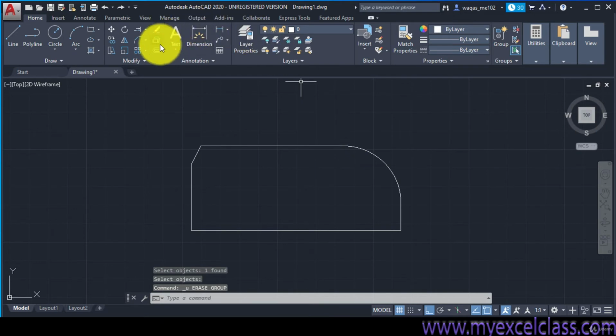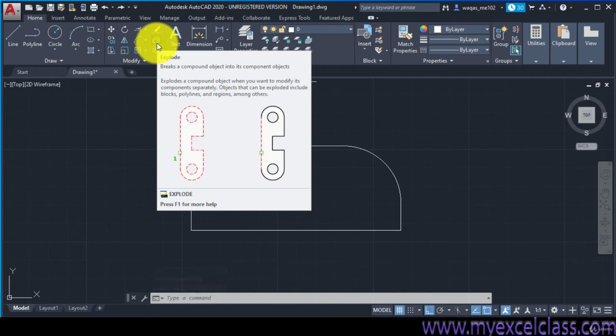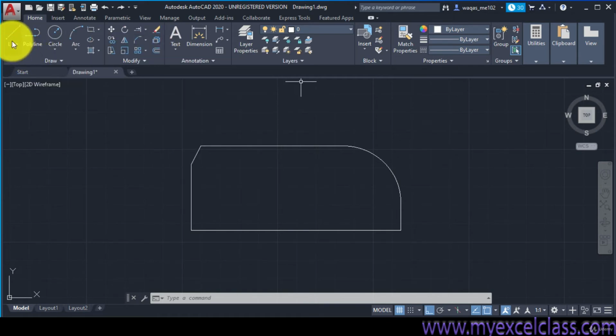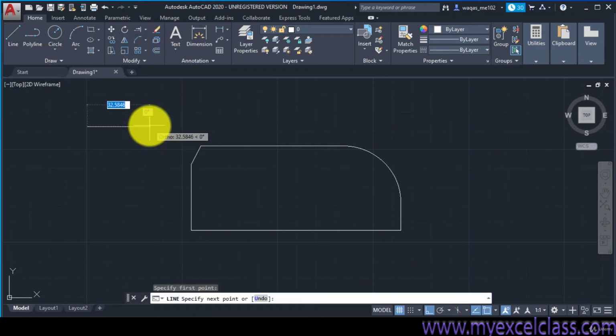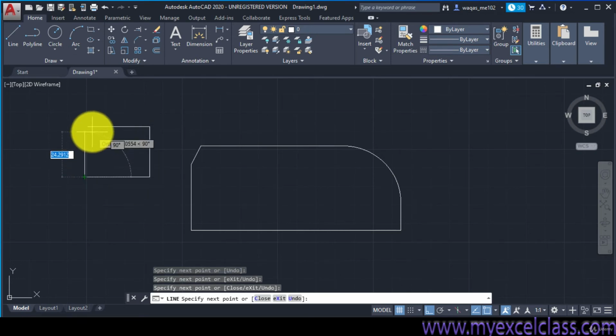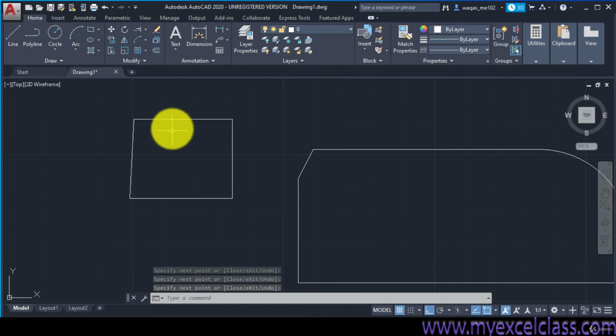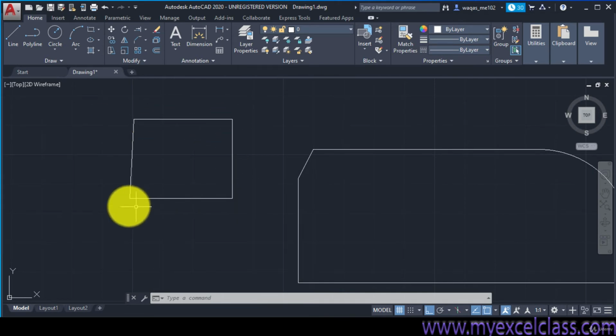Well, next one is the explode command. What is the explode command? To explain this exactly, let me show you something. When I click on the line command and I draw something by using this line command, suppose randomly I will draw something. So I have completed this path. I have completed this object by using this simple line, not polyline.